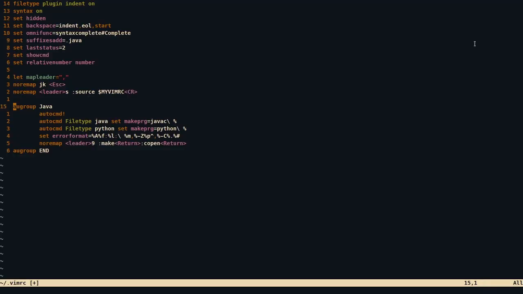how to put specific file type settings, for example Java-specific settings, that we want for our buffers when writing Java code.